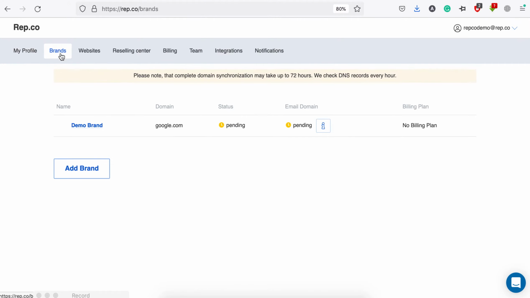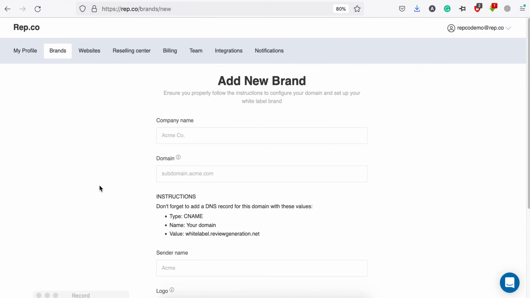The brands tab. A brand is meant for these guys in Repco. An agency creates a brand, attaches a white label domain to it, and creates a billing plan. In this case, the business owners will have access to the system via the website specified for the brand and will not know a thing about Repco.